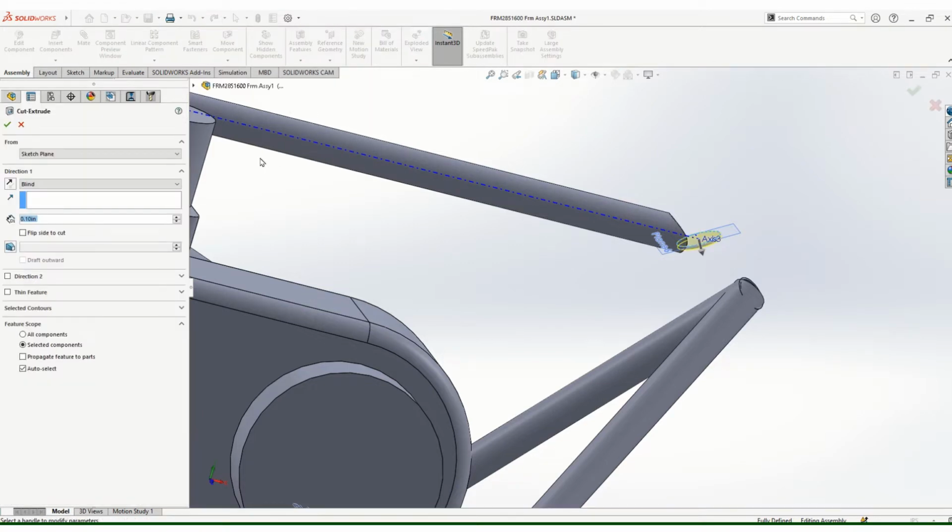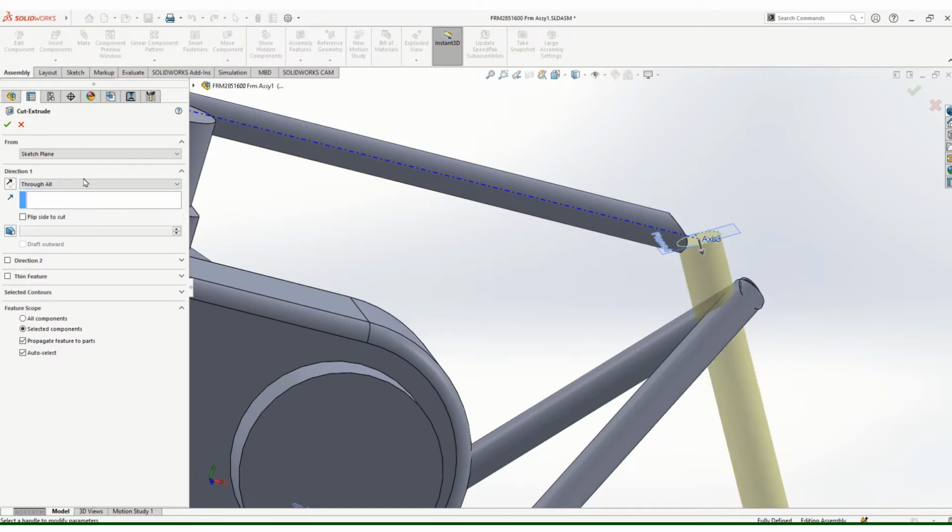Now, before you go any further, there's an adjustment we have to make. Come down here to the very bottom section where it says feature scope, and make sure you click on propagate feature to the parts, because that way whatever modification you make in the assembly will also go back and modify the model of those parts. If not, it won't show up. It'll only show up in the assembly. So just do a through all.